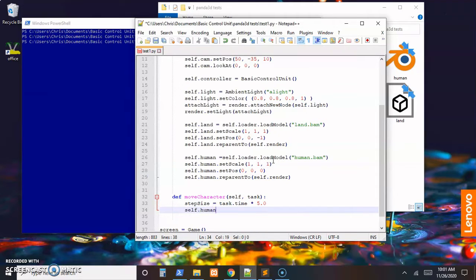And then we'll apply that to the human object. So self.human.setPosition. And I'll just move off in the X, step size. And I'll keep Y and Z the same. And then when we're done with the task, we always have to return task.cont, abbreviated. But that means finished with this task, continue on to the next one.